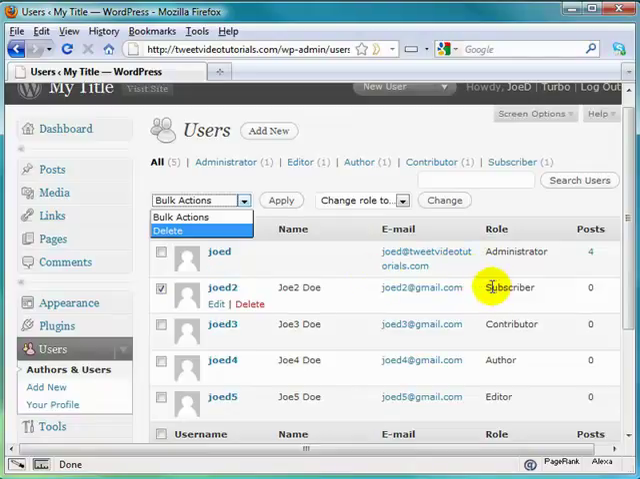But subscriber, again, is on the other end of the spectrum. They can come in and check out the contents. That's it. In other words, they can read the posts. That's it. A contributor is the next level up from the subscriber, and they can come in and add content, but only to a draft level.